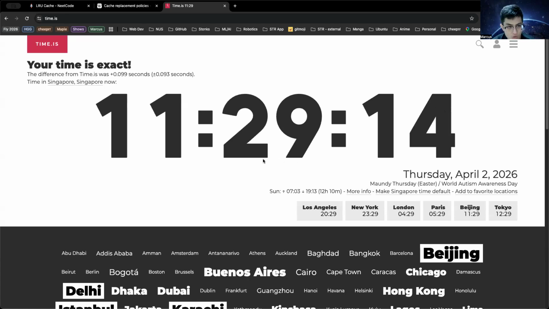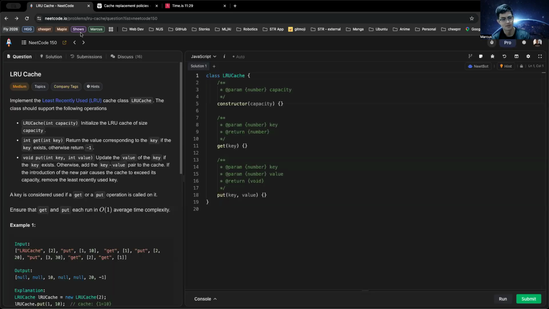Okay, so today I'm gonna do something different. I know usually I do the Blind 75 questions, right? But today I wanted to do an LRU cache question because this is quite a famous question, yeah? So implement the least recently used cache, LRU cache. The class should support the following operations.